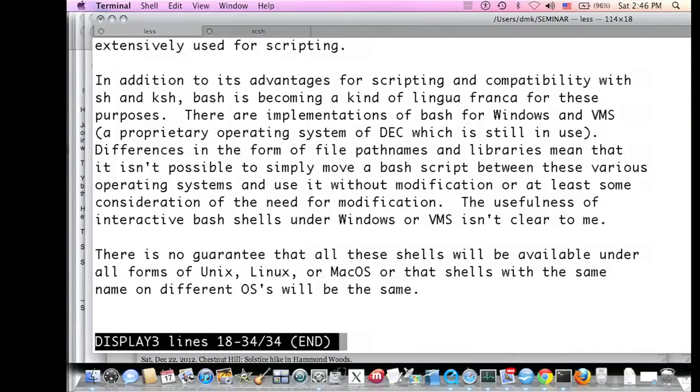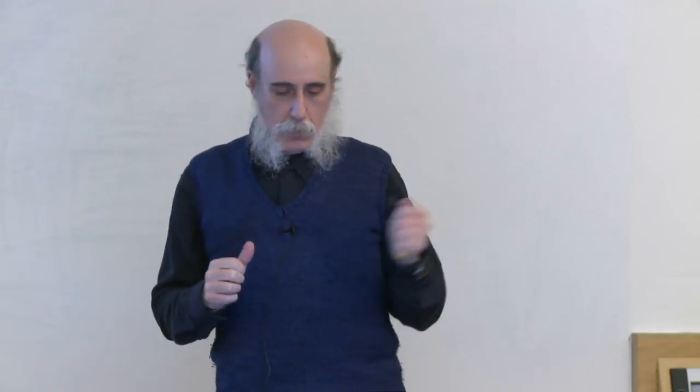In addition to that, another caution here is that there's no guarantee that all the different shells I've mentioned, Bourne shell, C shell, TC shell, Korn shell, Bourne again shell, will be available under any Unix or Linux or Mac OS computer. They simply might not be there. It's one of the cautions here. It's unfortunate, a limitation here, since you'd like things to work everywhere, but unfortunately you can't rely on that.